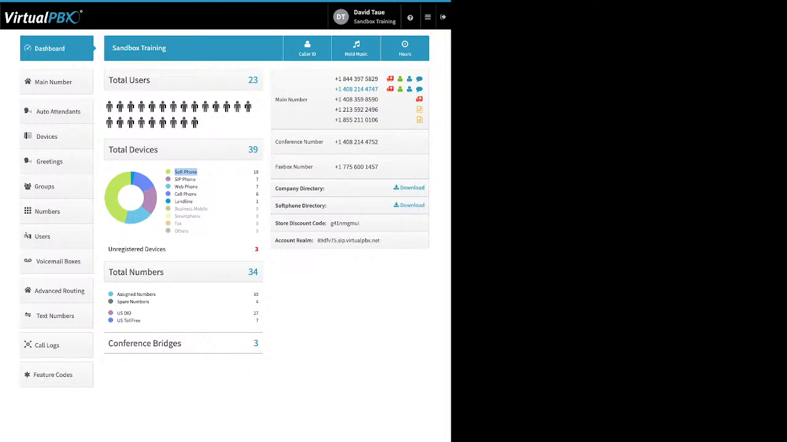So first up is softphone. This is a software application that acts like a phone. It uses your internet connection to make and receive calls. So these are VoIP devices. This includes the VirtualPBX softphone app or any third-party softphone apps you might be using.